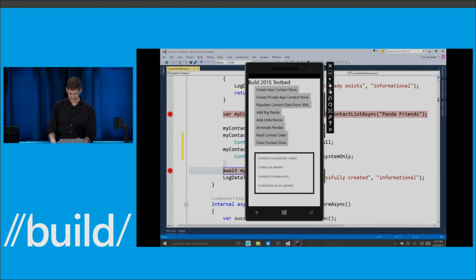Now, if we jump back in and take a quick look at how this works, I'm going to reset it just to go.